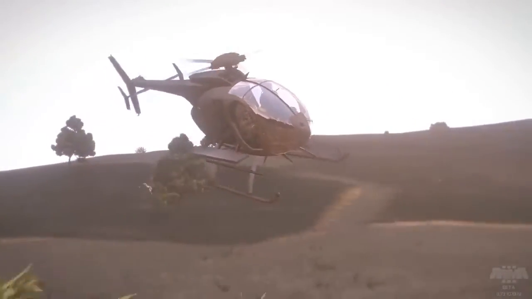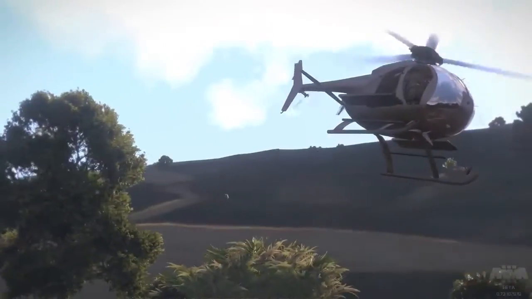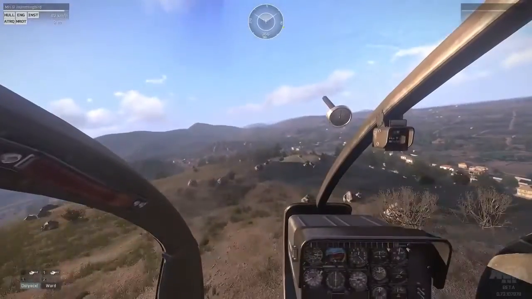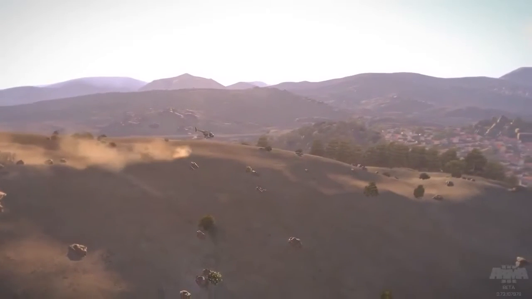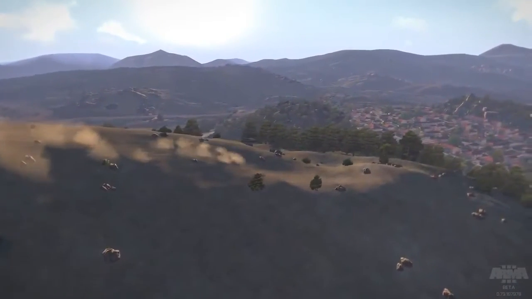When planning your flight route, pay attention to the terrain in the area and what threats might be present. Plan for both enemy presence and natural or man-made obstacles, and fly accordingly.